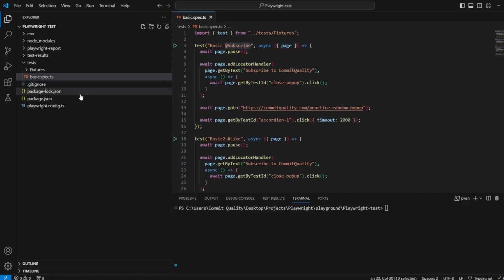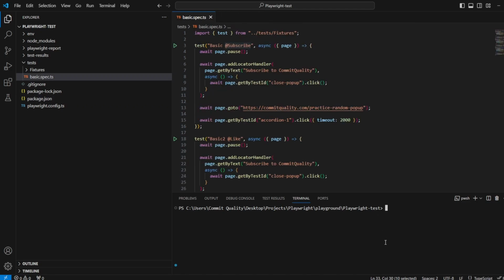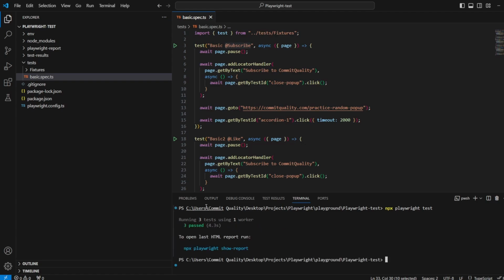Now, if you are following along with this, just make sure in your package JSON, you've updated to version 1.42 or greater and run npm install in your command line to make sure everything is up to date. But all I want to do right now is run all three tests to show that the three tests actually run and work as expected. There we are. You've got basic, basic 2 and basic 3, all three run and passed.